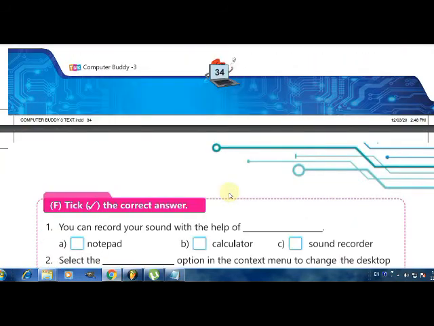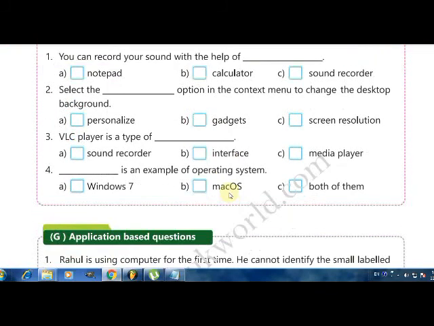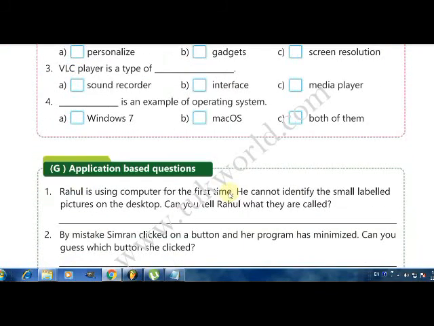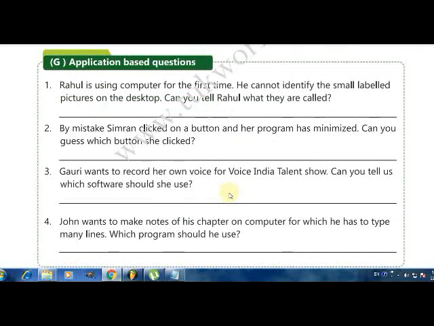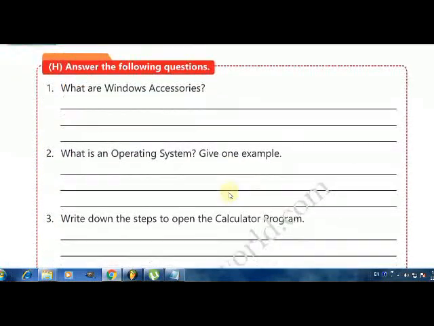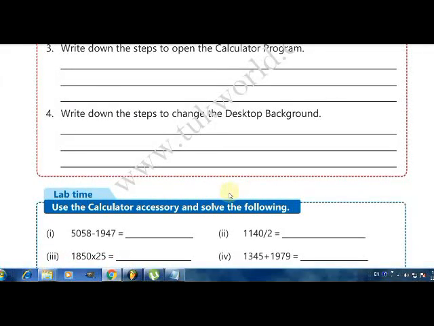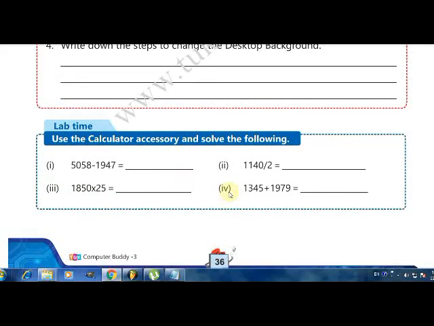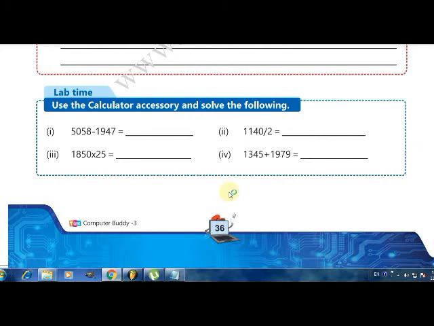After the next one is take the correct one. You have to find the correct one. Application based questions are here, and answer the following questions. You have to solve all this in your computer textbook, also in your notebook.